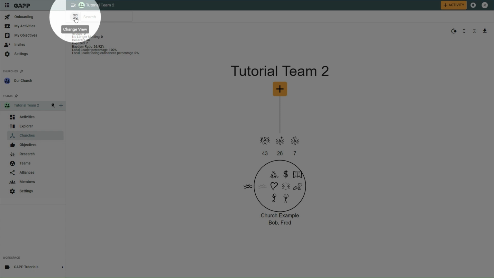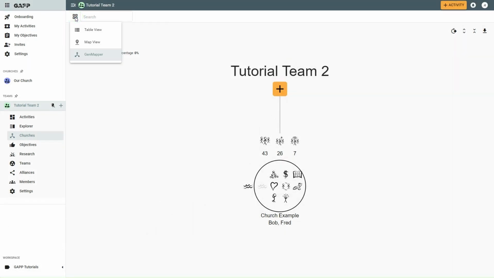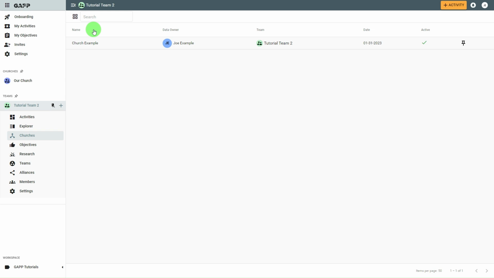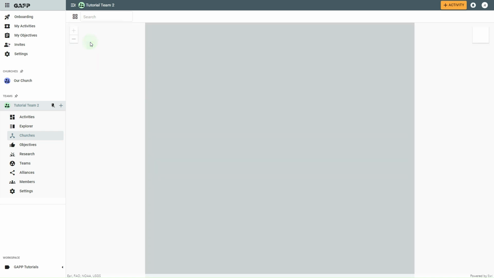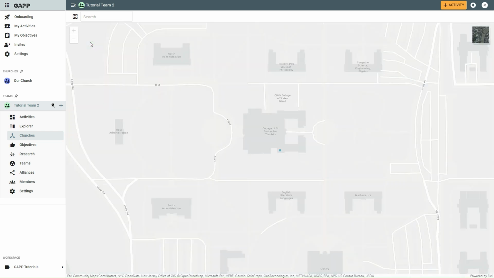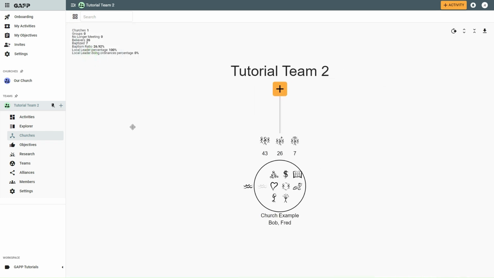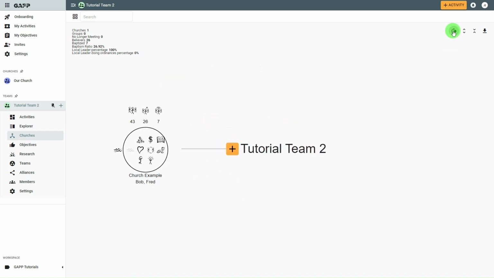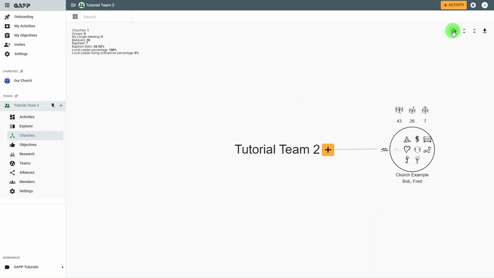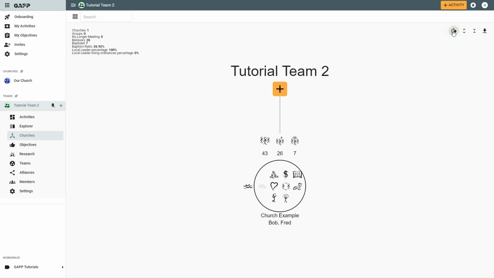By selecting Change View selector, you can look at your churches as a table, on the map, or in the GenMapper view. You can also change the orientation of your GenMap by using the Rotate button.